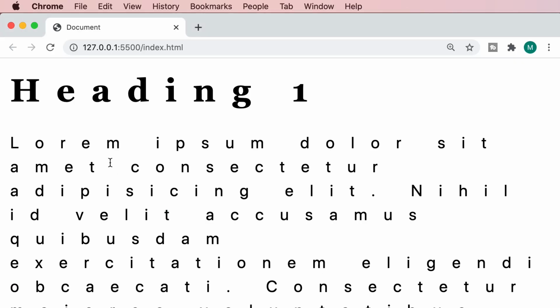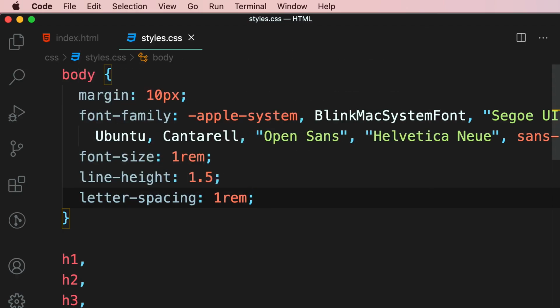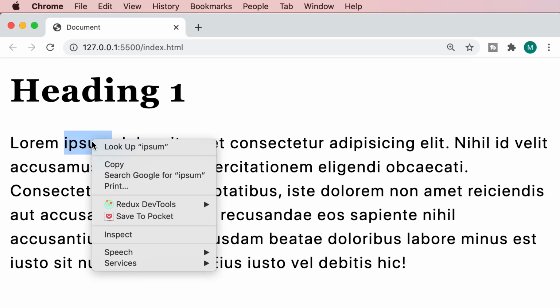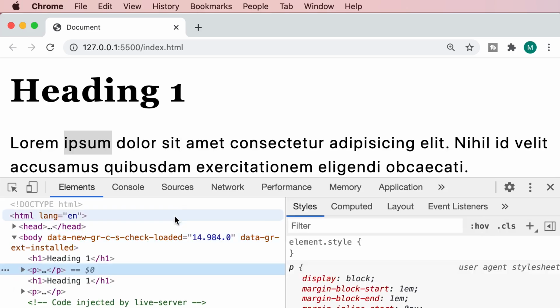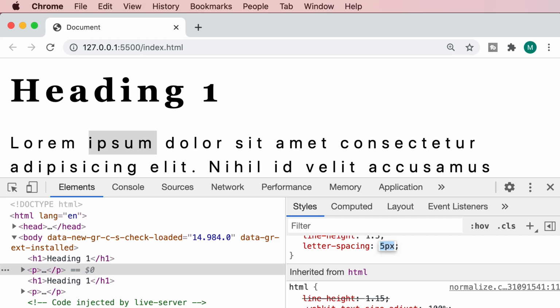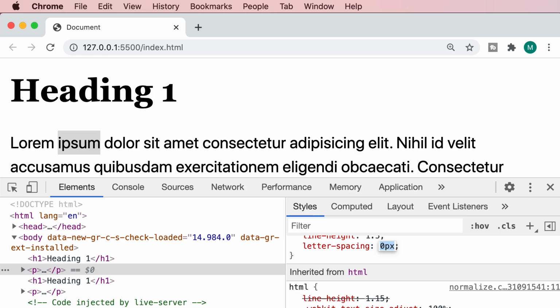Obviously, there's so much space between each letter. So when setting letter spacing, we don't want to use rem values. We want to use pixels. So let's set it to 1 pixel and see what we get. That's better. Now, let's inspect this element. And here in DevTools, look at letter spacing. We can select this, and using the up and down arrows, we can increase or decrease this value. So let's play with it and find out what works best.